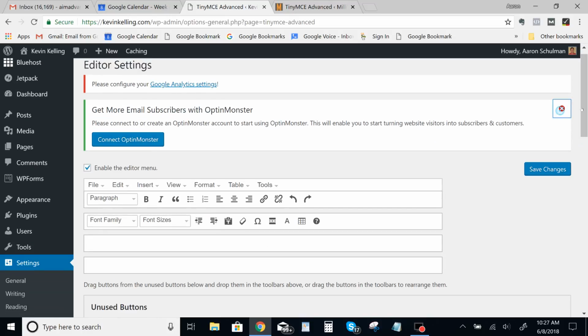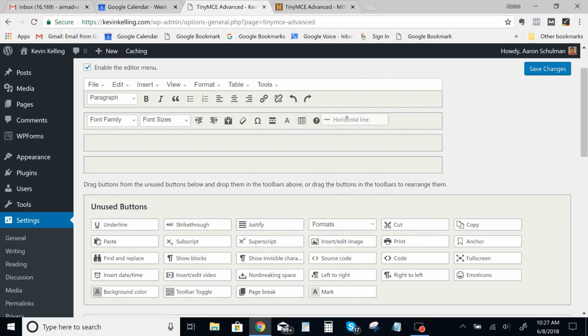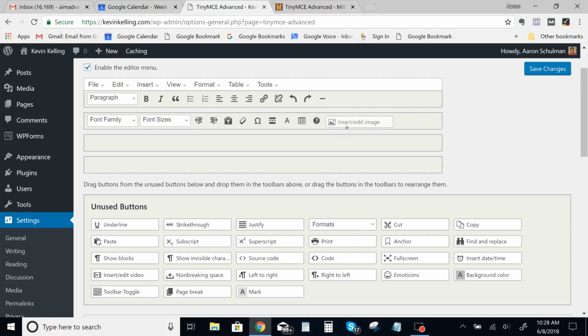So if you look at this, there's different tools to be able to affect the font and the body and the styling and all that stuff. So you can use buttons from down here. You don't need them all, but you can drag them up here. Like I like to have a horizontal rule. I know how to do it by code, but sometimes it's just nice to have it there. You can do insert, edit, image. And that usually connects to media.